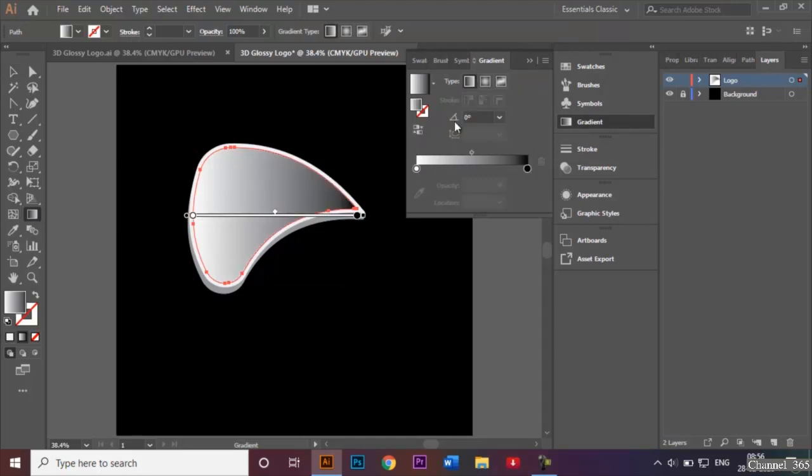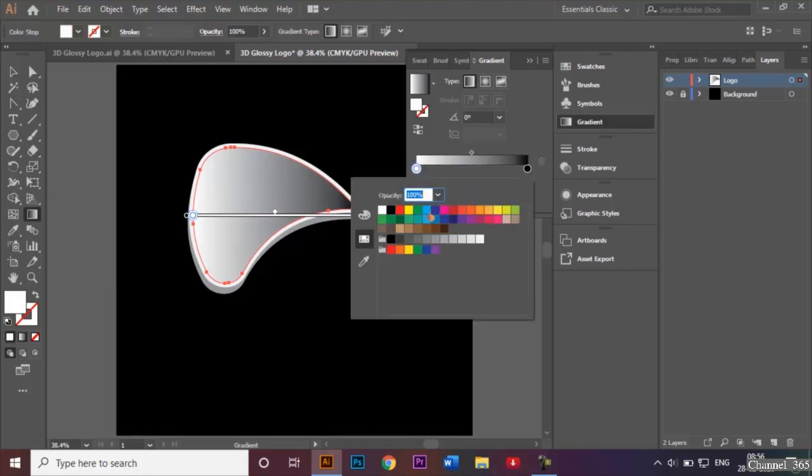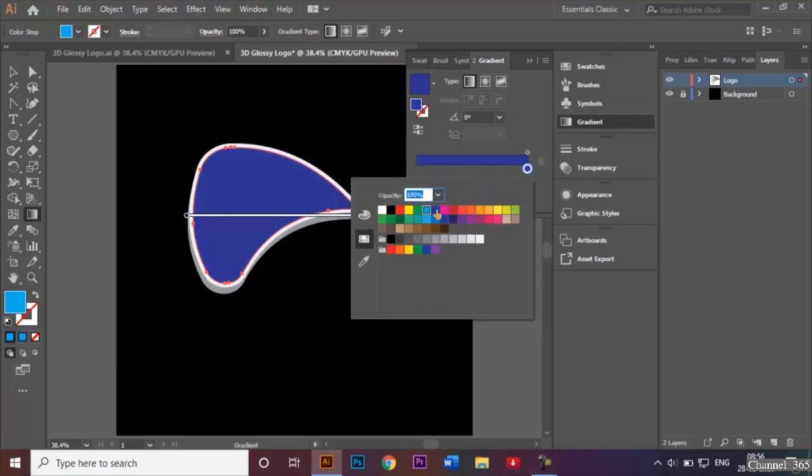click on the linear one, and over here let's add different colors. So in the white one, I'll be adding light blue. In the black one, I'll be adding dark blue.